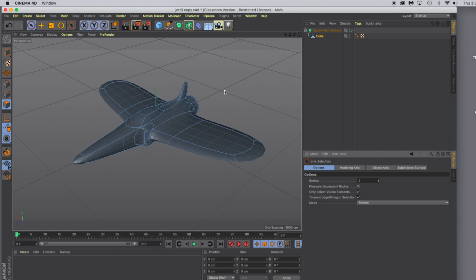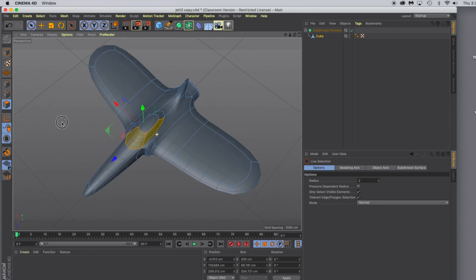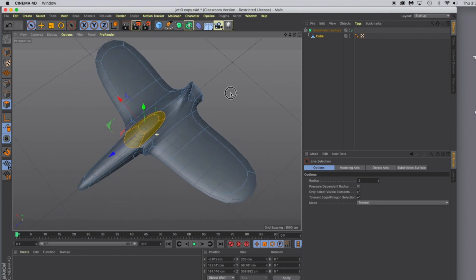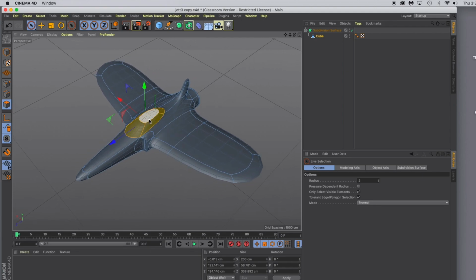So with the jet specifically, I'm going to go ahead and select all of these little polys that make up the cockpit here. So I'm holding shift and I'm clicking on these polys. If you accidentally grab a poly that you didn't want, hold control on your keyboard and click it and it'll deselect it for you. So again, holding option, kind of panning around, I have all of those selected.